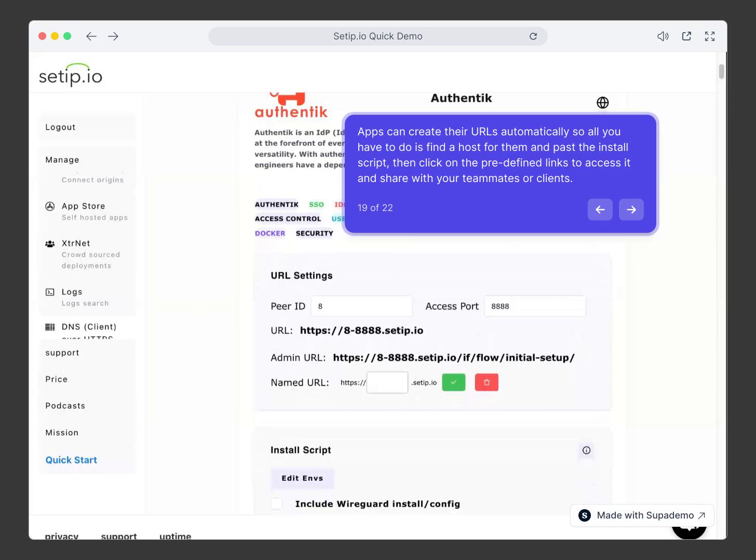Apps can create their URLs automatically, so all you have to do is find a host for them, then paste the install script from a terminal or use a quick provided easy-to-type link. Once your app is installed, simply click on the predefined link to access it and share with your teammates or clients.